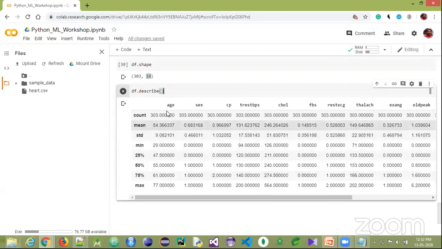Describe is one of the methods for this data frame. Here we have statistical information. Think about age as one of the attributes. This attribute has a minimum value as well as a maximum value. In this data, the minimum age of a patient is 29, the maximum age is 77, and we have the mean, that is the average value for those patients, 54. Like that, standard deviation and a lot of other things are there. This information comes from the describe method, which describes the data.